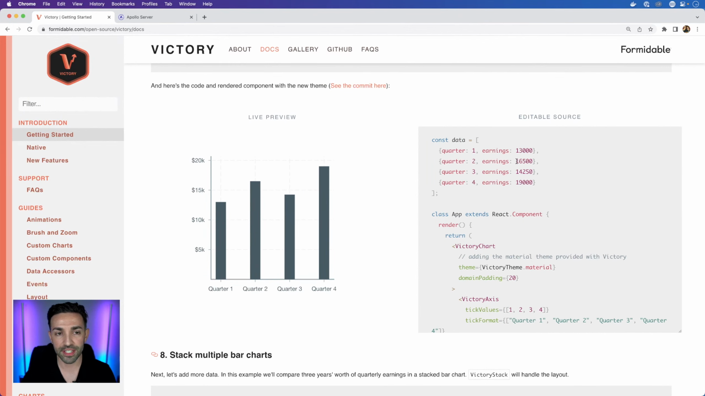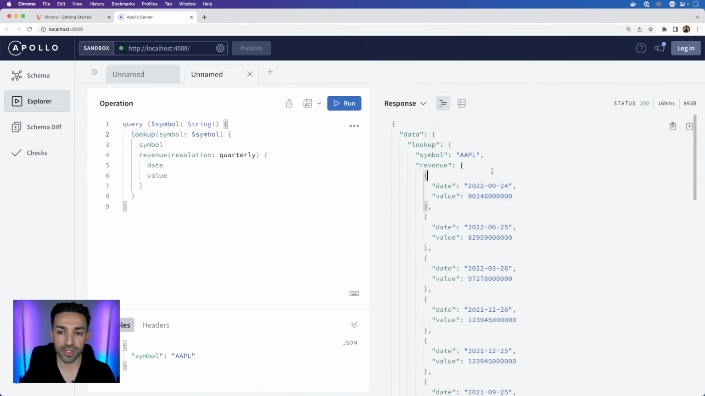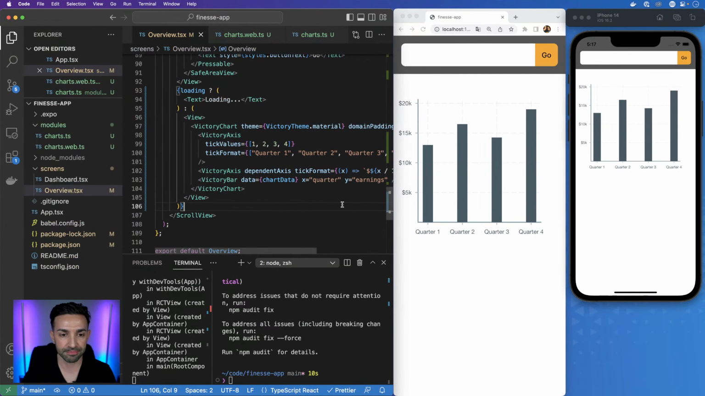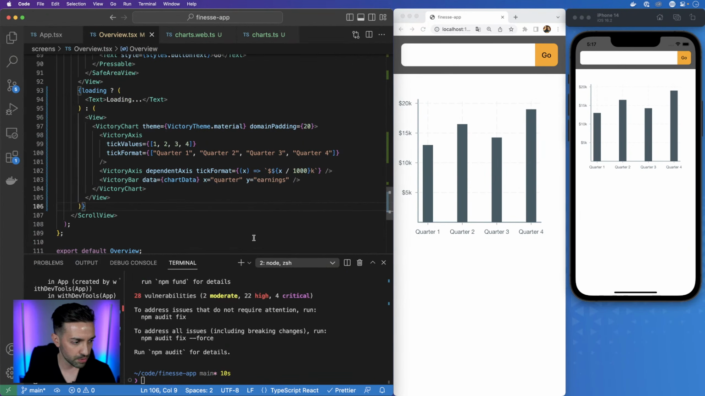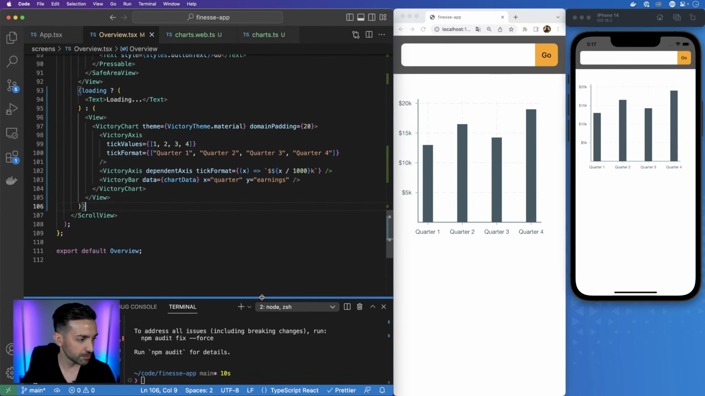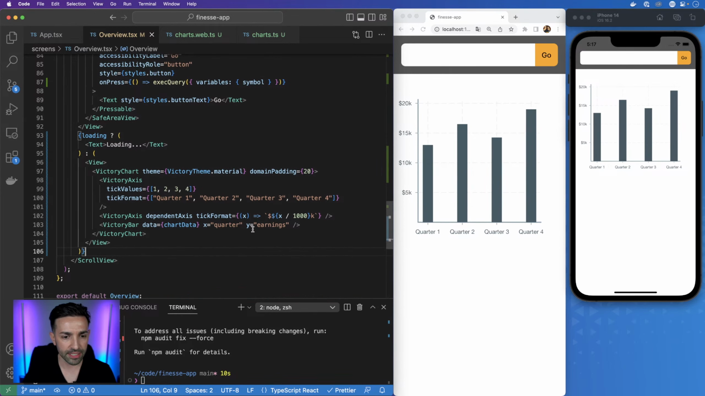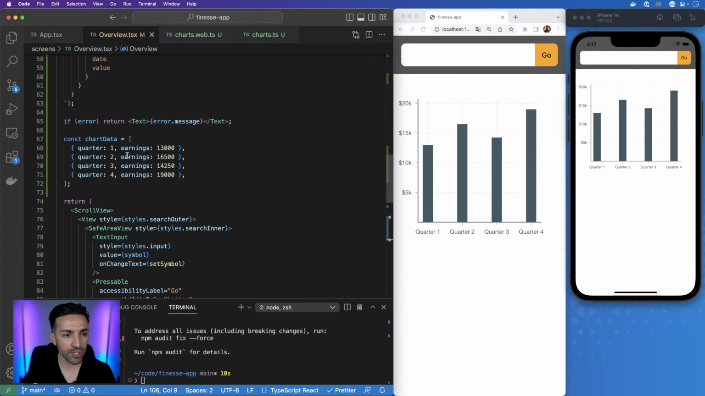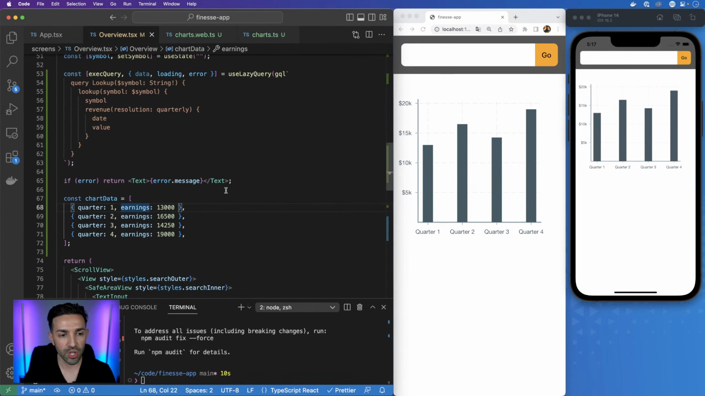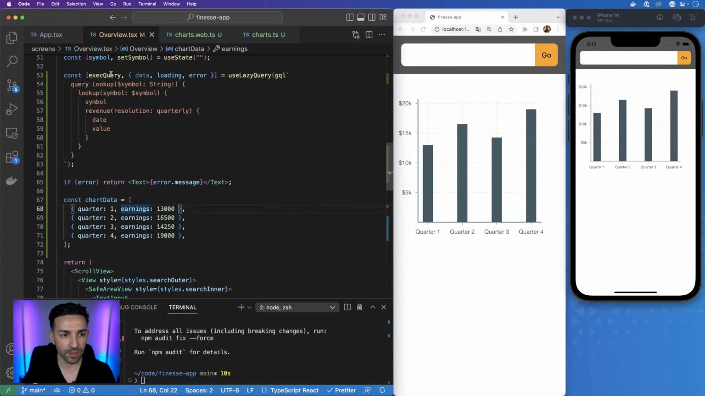All right, so we have our toy data from the Victory example. Let's modify this and use the data we're getting back from Apollo and GraphQL. So let's explore a little bit here and start manipulating what we need. So our chartData is an array of quarter and earnings. So rather than hard code this here, let's utilize the data that we are getting back.